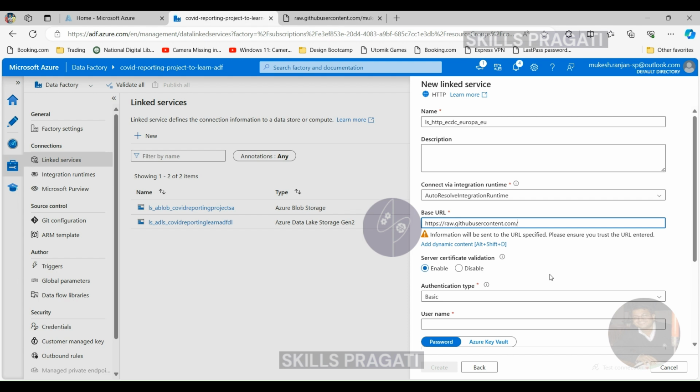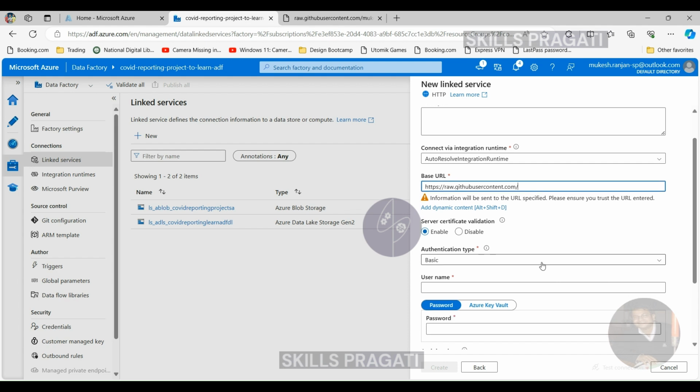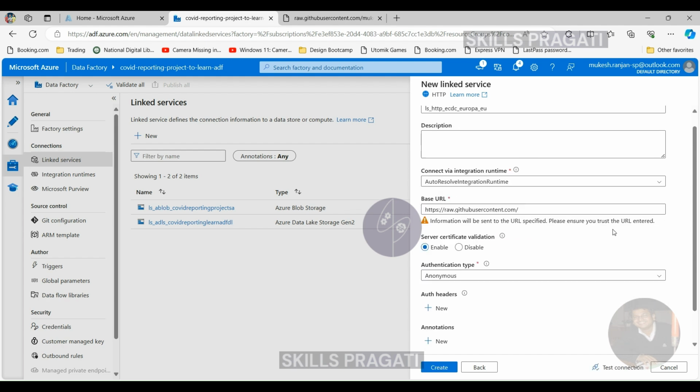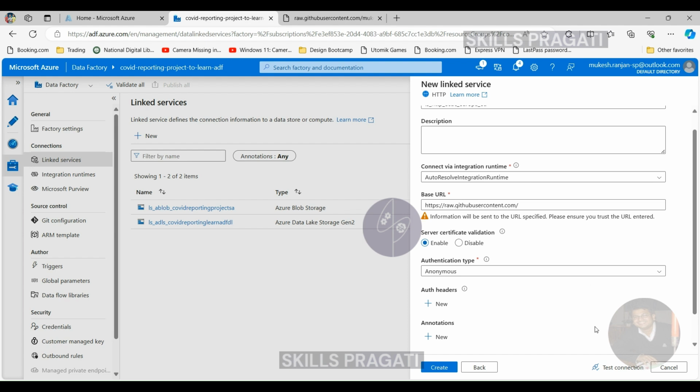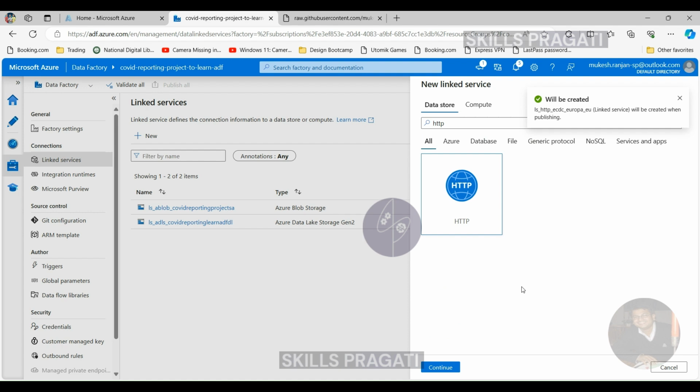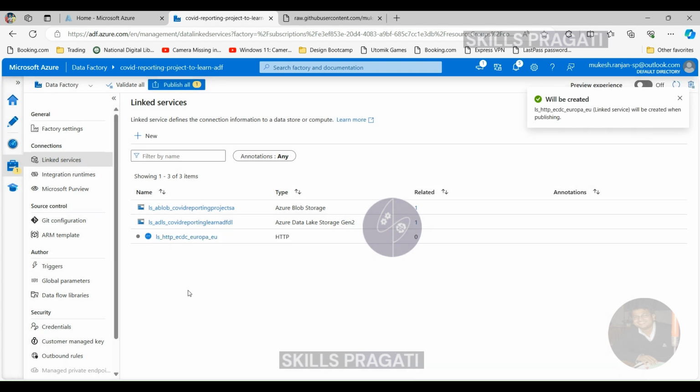So let's do that, and you can leave the server certificate validation as default. For authentication type, click anonymous because we have anonymous access to the URL. We don't need any usernames or passwords, and then test the connection before creating. Okay, that's successful, so click Create. So now the linked service is created, so let's create the datasets.